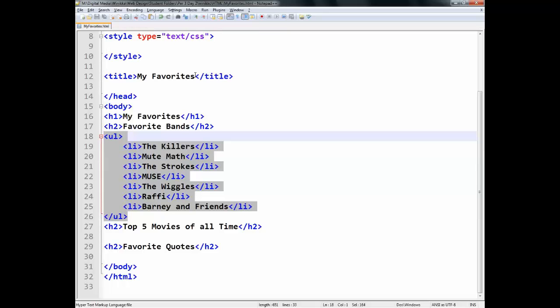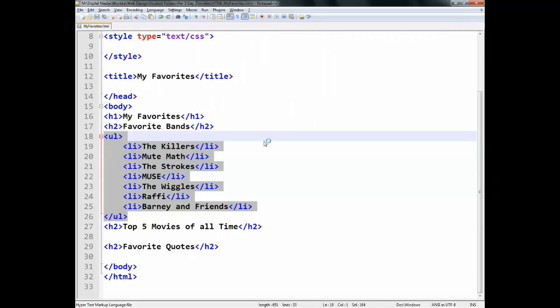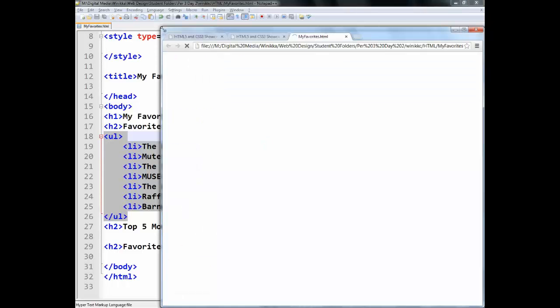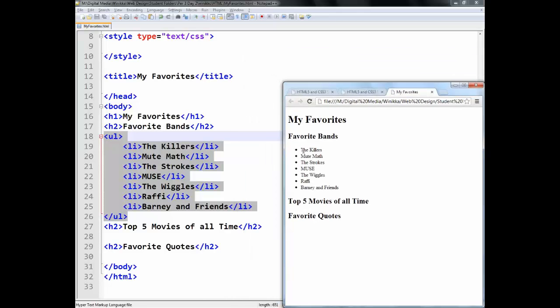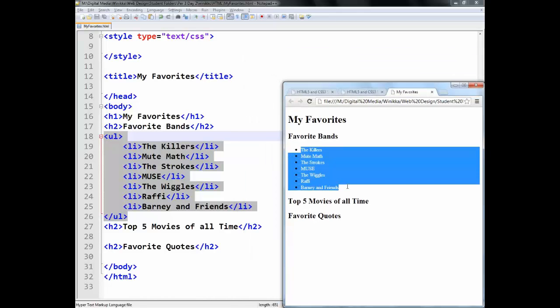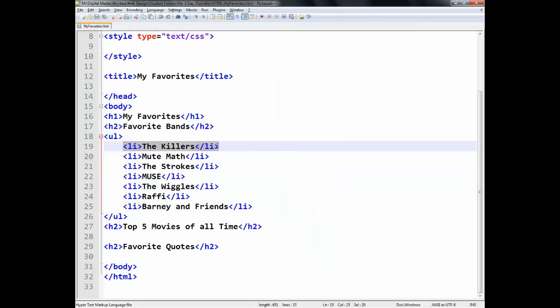Let's go ahead and test it out and see what it looks like. We're going to run it, launch it in Chrome. I like Chrome. Favorite browsers? No, there's only like 2 there. And take a look. So there we have it. We have favorite bands. Each one has its own bullet item. That's because they have a list item here.